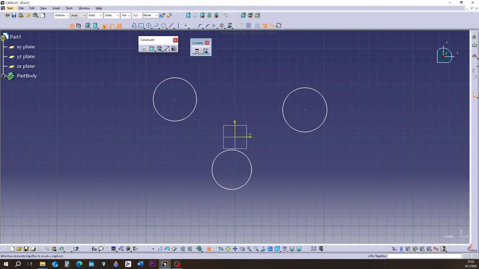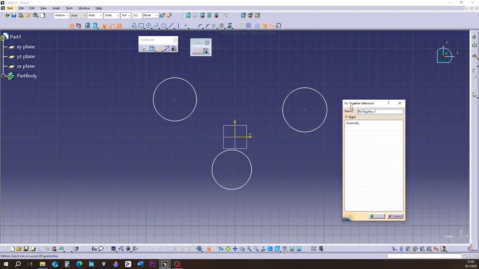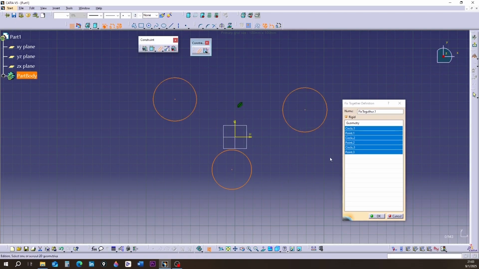Click on the tool until it turns orange. The Fix Together definition window opens. Now click on the circles in any desired order. It is seen that the elements of all three circles are brought into this window. Note that even the center point of the circles is included.